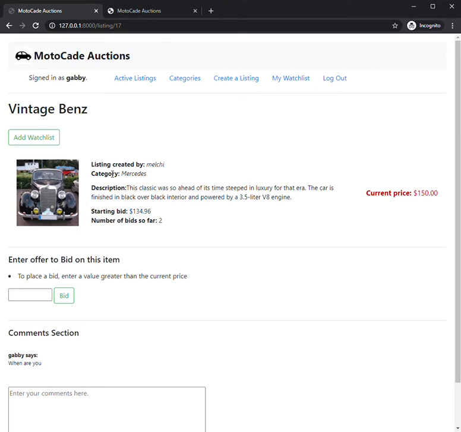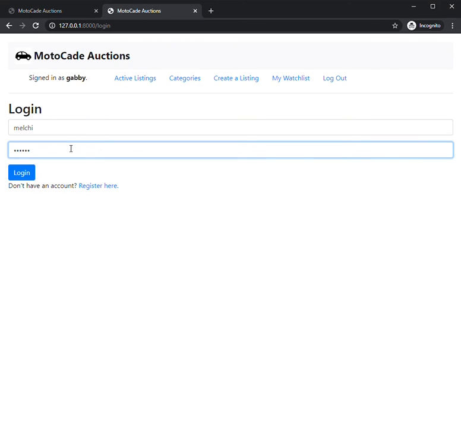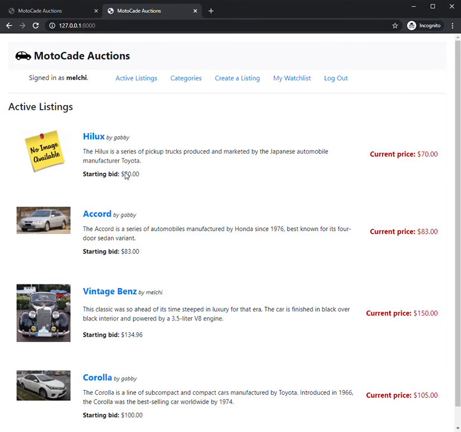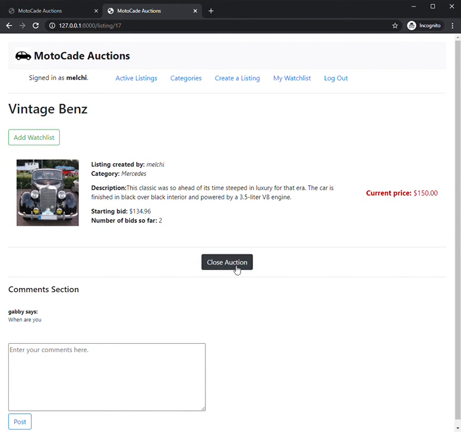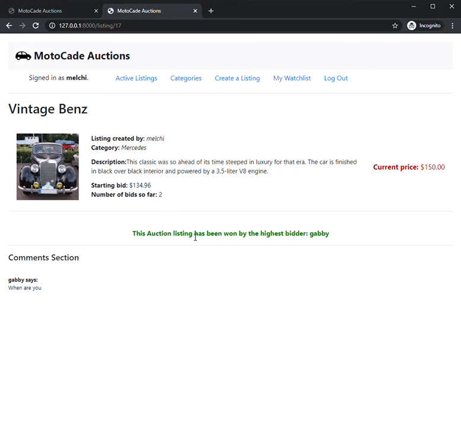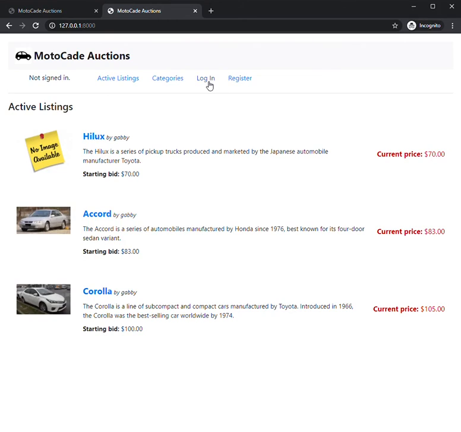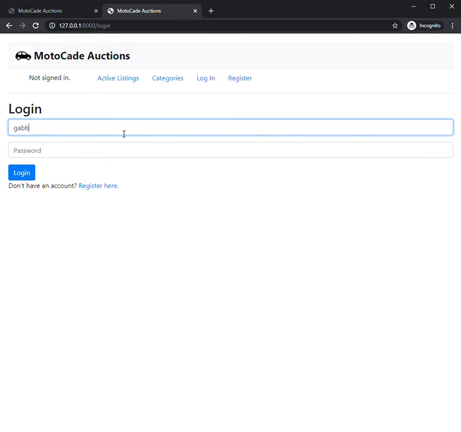Now, this listing has been created by Melky. So if I go and sign in as Melky, I can decide to go to this listing and then close this auction. Now, when I close this auction, it tells me this auction listing has been won by the highest bidder, Gabby. And if Gabby is signed in on this page, let's go for Gabby.